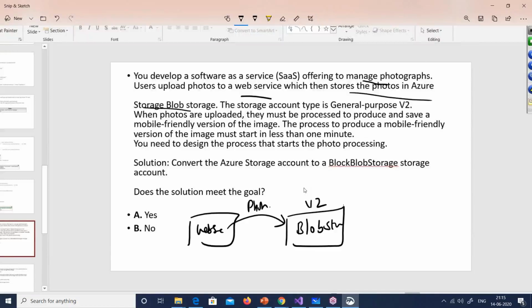And when these photos are uploaded, they must be produced to save a mobile friendly version of it. So these photos which get uploaded in the blob storage, for example, like how I uploaded the photo, right? In the way this program will upload it, these photos have to be read and mobile versions of the photos have to be created, right? So that's the mobile version of the photos that should be created.